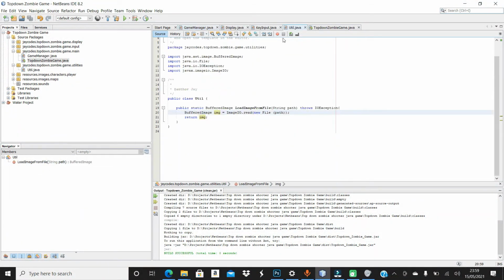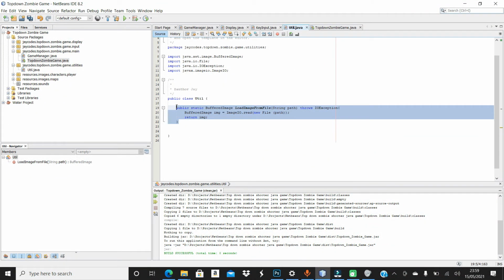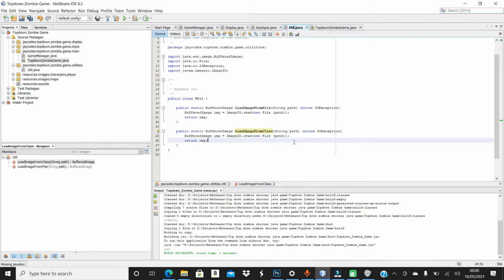Inside the util, I'm going to create another function, public static. Let me just copy and paste, too much work. Control C and Control V. And I'm just going to name it loadImageFromClass instead of loadImageFromFile.